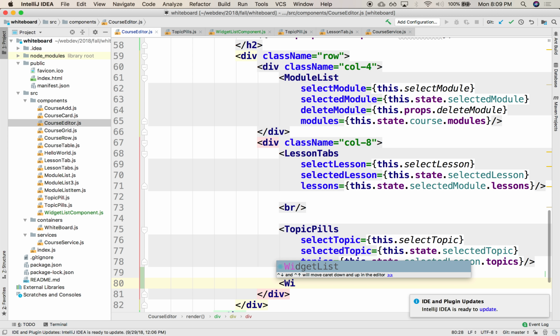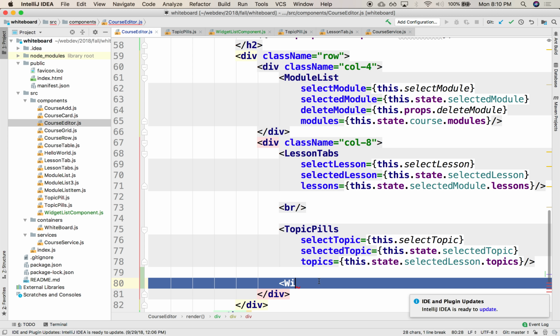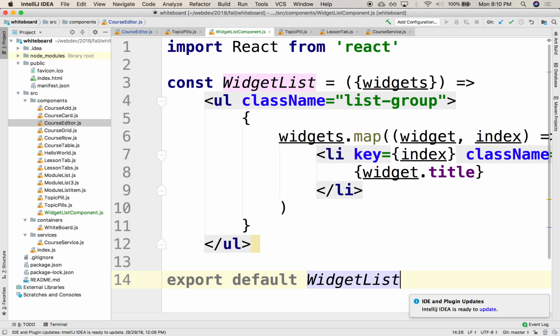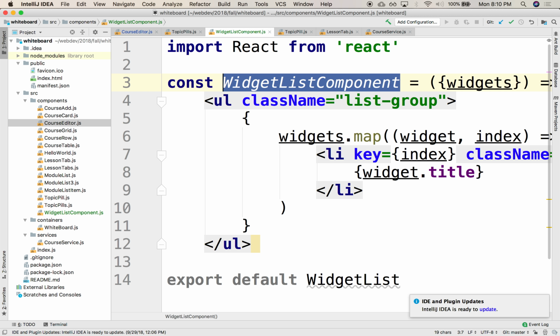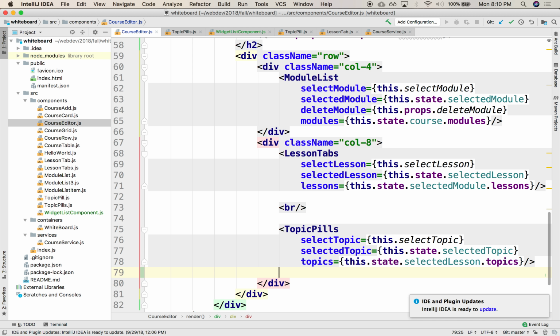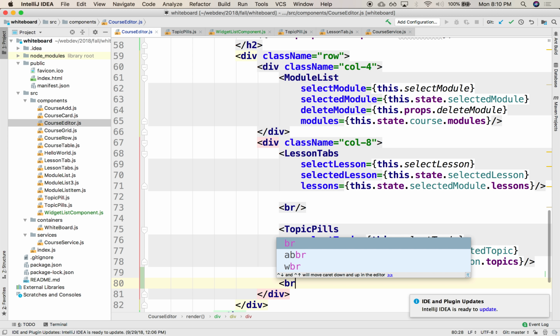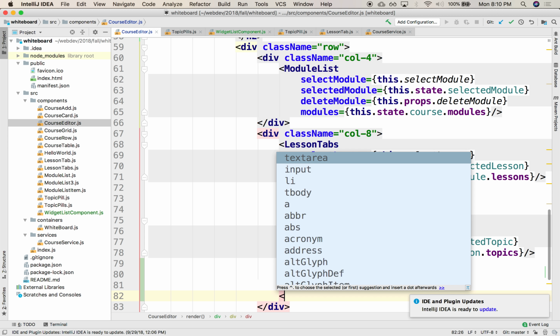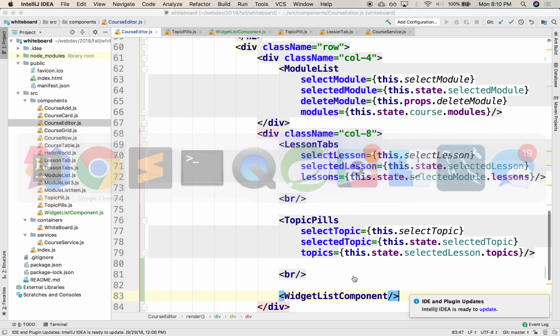That's not it. Where are you grabbing widget list from? Do I have widget list somewhere? Wait a minute. What did I call it? Did I call it right? Oh, yeah. I called it widget list. I should have called it widget list component. Computers are always right. All right, there we go. So let's do a BR here. And then let's do a widget list component. There we go. So right now it's down below here.